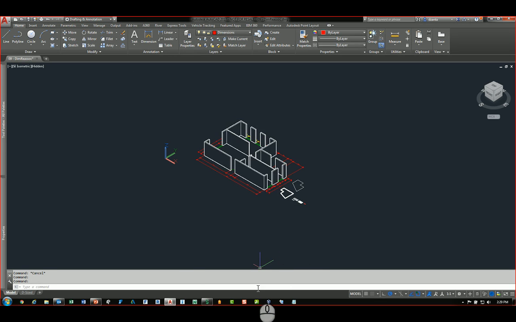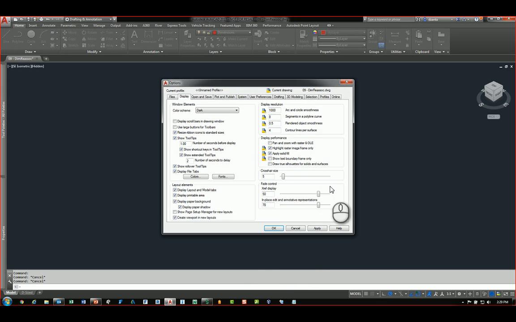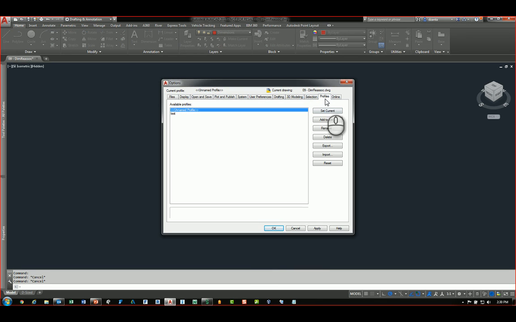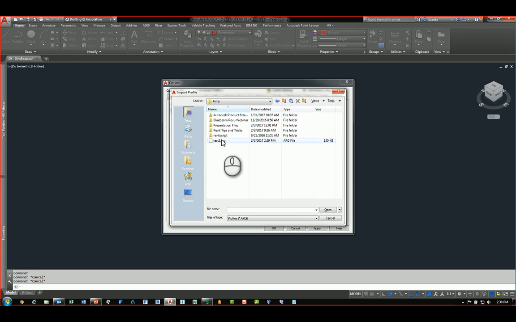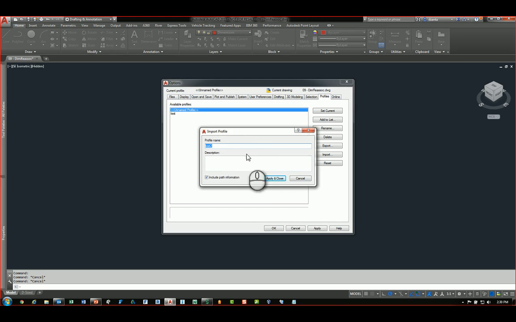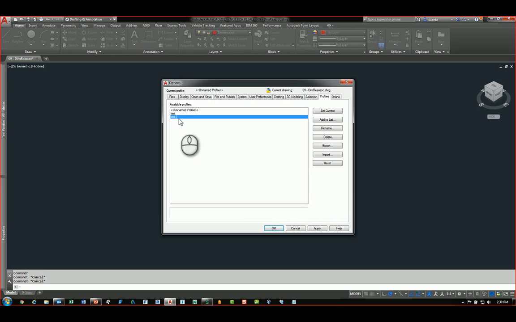And the reason we have this capability is because if you jump to another coworker's workstation, because maybe yours is being fixed, you can go back to the Profiles tab, go to import and go get that particular file. If you put it on the server, it's easy to get to, and it'll import that one in, and now you have it here as well. So these are the tips for AutoCAD.